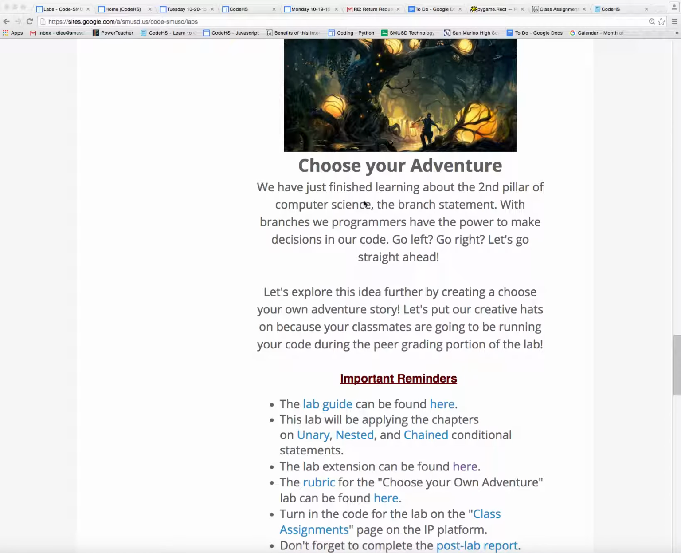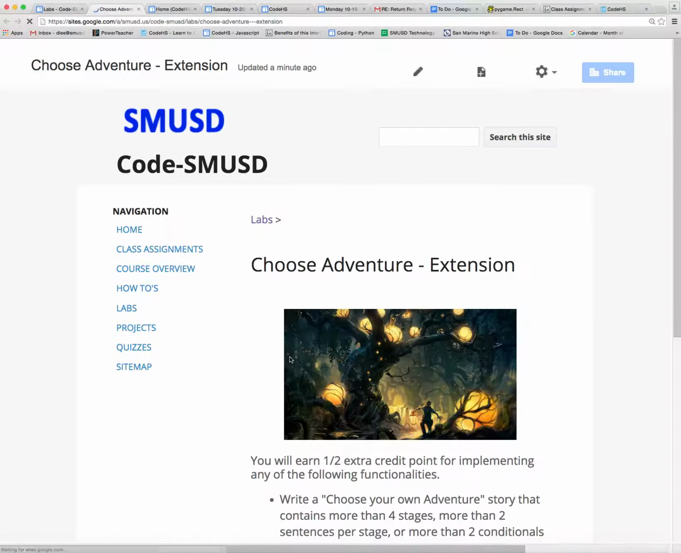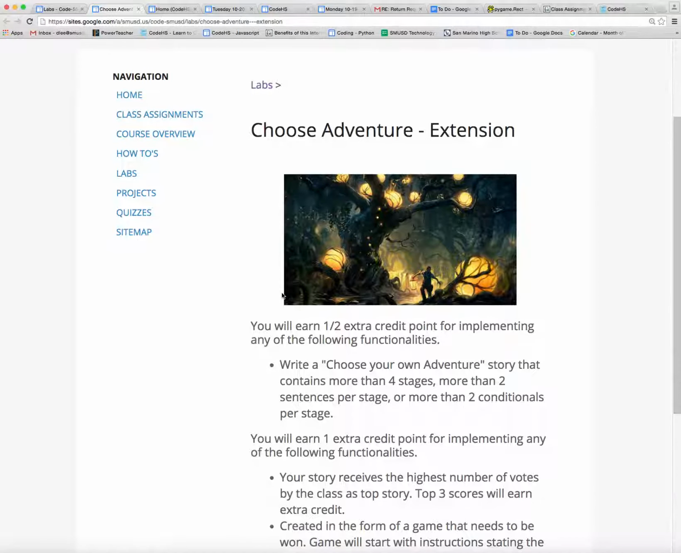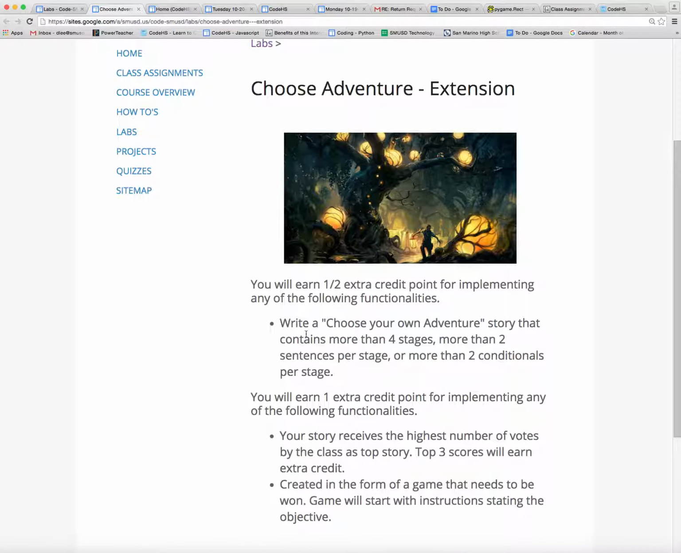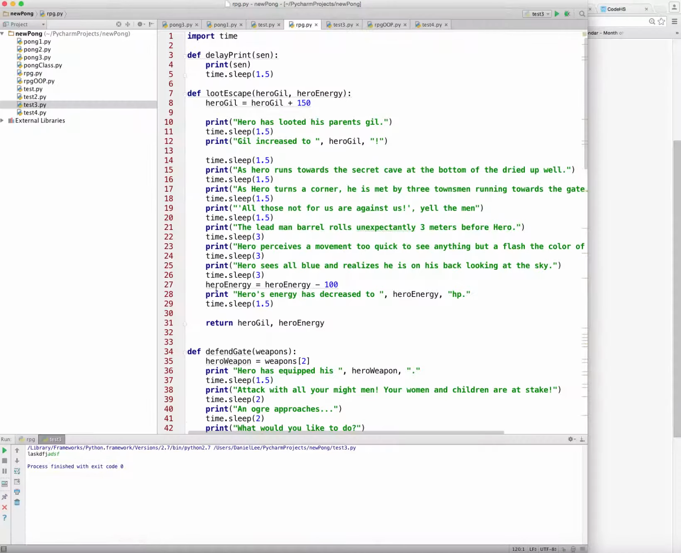So we have our choose your own adventure story here, and if you look at the extension we will be taking here, you can see that one of the extra credit opportunities is that you would create your adventure game in the form of a real game, like an RPG game. I just wanted to go over that really quickly, and also another aspect, right?